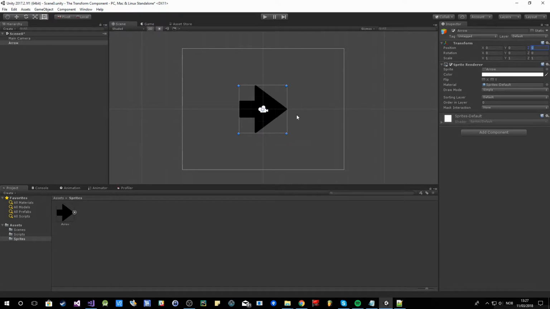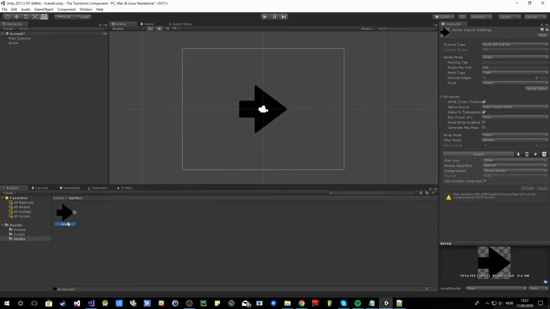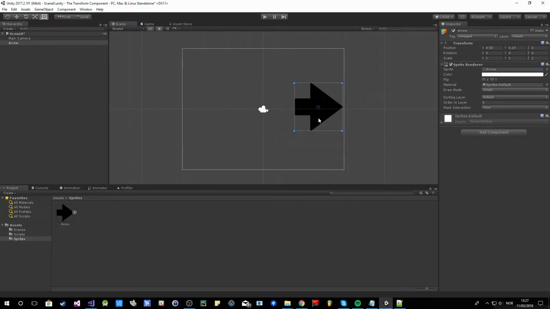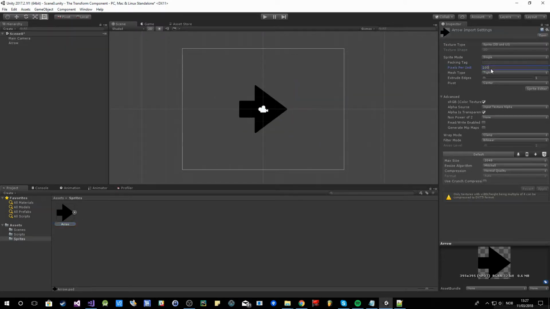So you can see this is quite big. There's a couple of ways you can get around it. One of them is to change the scale. For example, this would be half the scale. The other way is to change the pixels per unit. This one is 395 by 395 pixels, but the pixels per unit is set to 100. So if I wanted one movement, one unit, to be the entire width of this guy, I would have to set this to 395. That means that this guy is now 1 unit large.